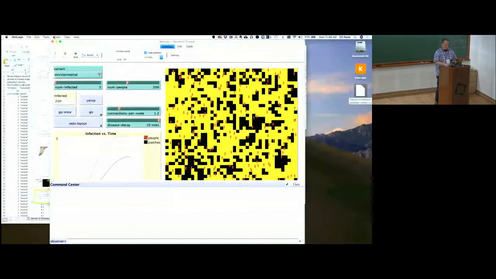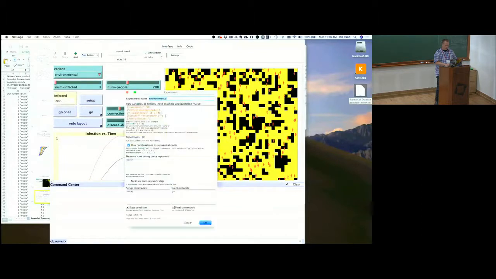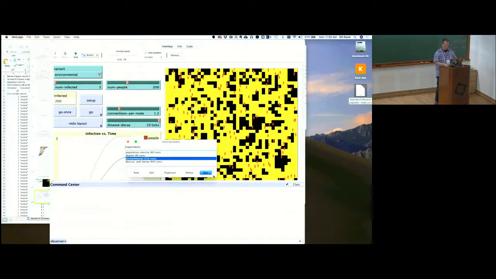So we can pull up the model, behavior space. There's a model called environmental. As you can see, there's the 0, 1 to 110. We can run this model. It runs pretty quickly.